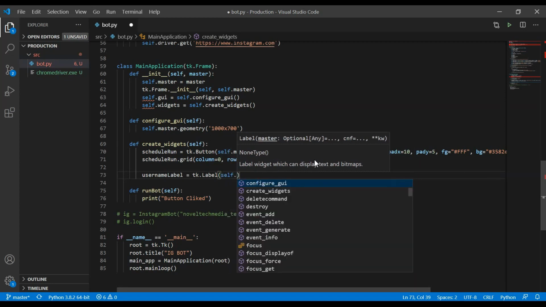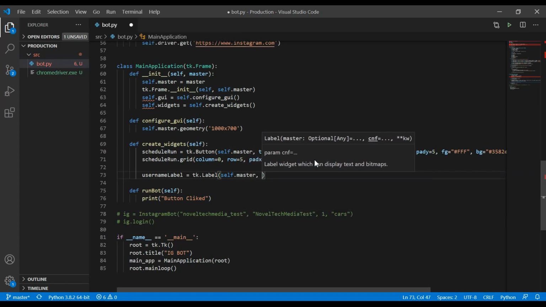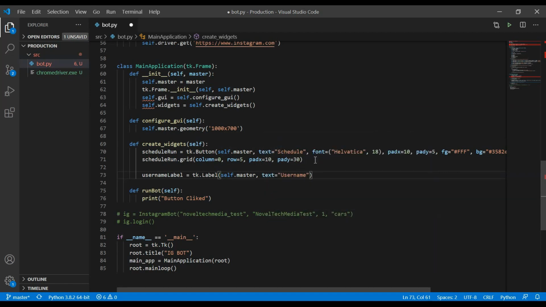First of all, we are going to pass in the frame, which is self.master. Then we are going to pass the text of username. Then we are going to pass a font. We are going to use the same font again and give it a size of 18.